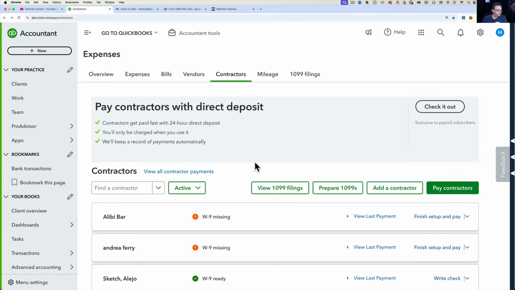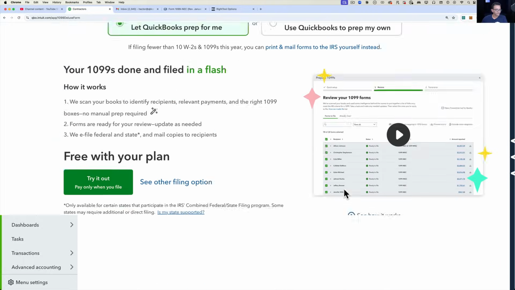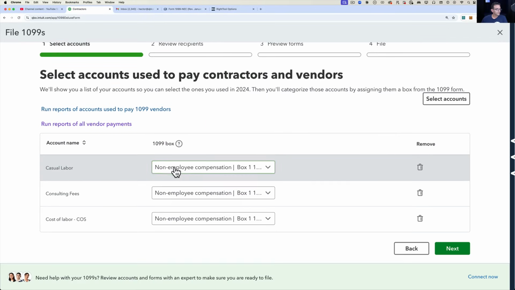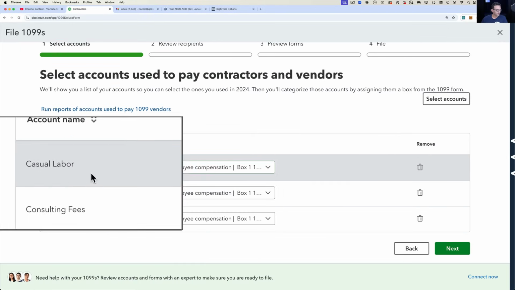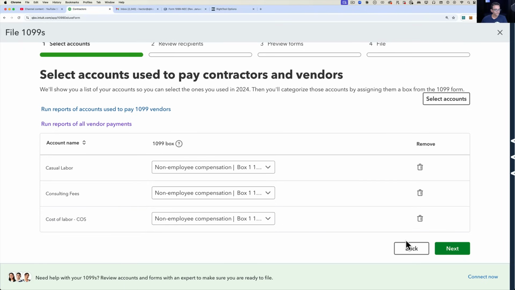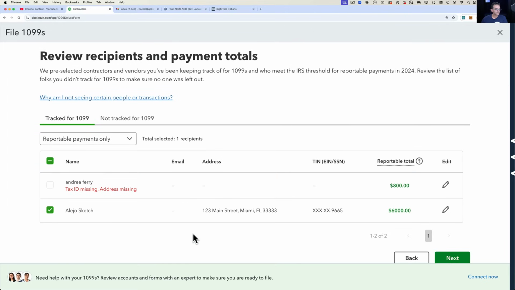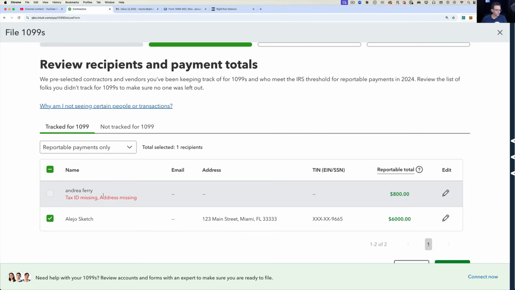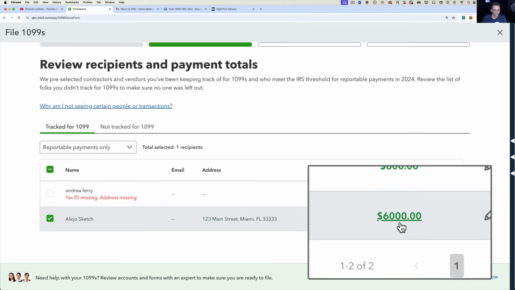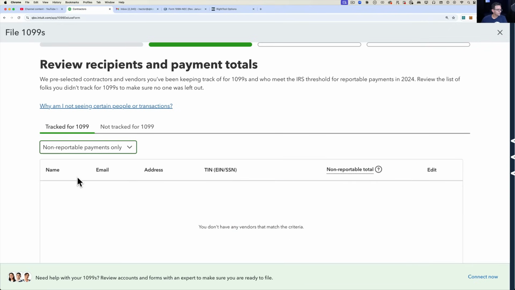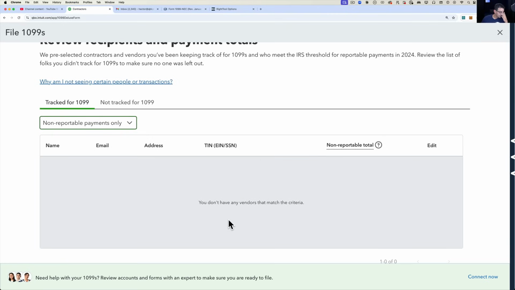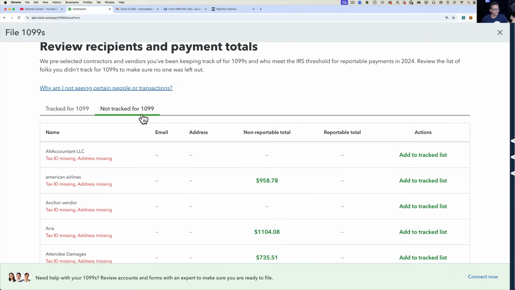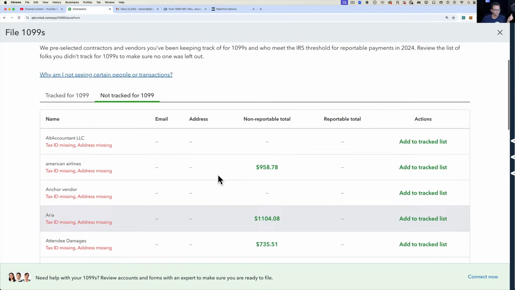So let me go back in here and click on prepare 1099s. Then we're going to go back into the screen again, go to confirm, and make sure that this is mapped as we talked about earlier. This is all already mapped and saved from before. I'll click on next, and now we get to see the two contractors that would have potential reportable payments. We have Andrea for 800 and Alejo for 6,000. Now here in the drop-down menu, we have non-reportable payments. There actually aren't any non-reportable payments in here, so we're going to go back to reportable payments. And if we go back to not tracked for 1099, it's the same list, right? That has every single payout that you made.